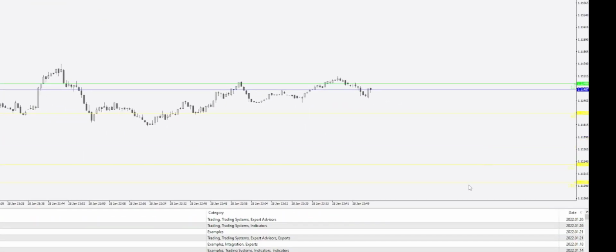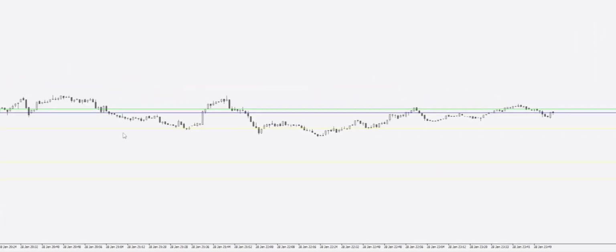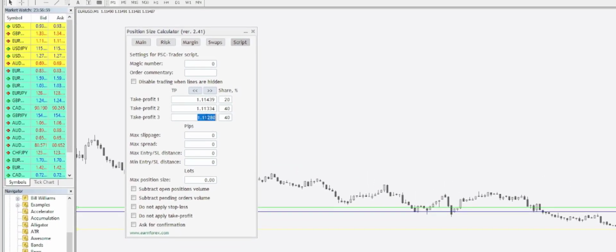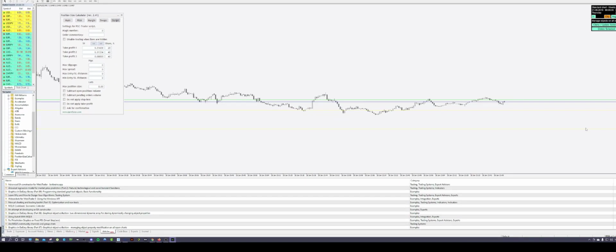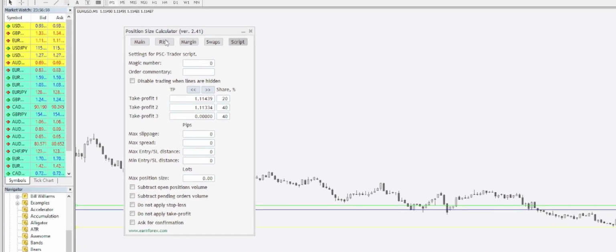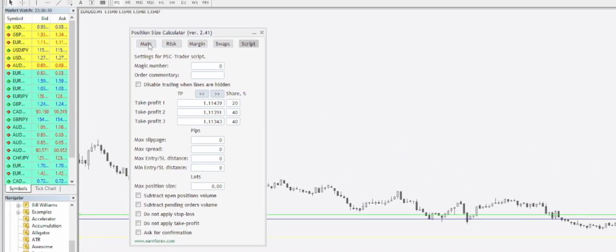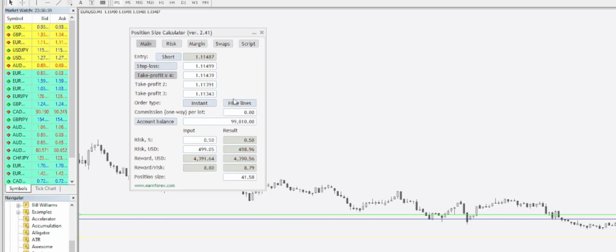You might not even want targets for one of them, in which case you just take it and put it at 0, and that won't have a target to hit. It will just be a trade, an open trade, which might be the one you use to trail. So yeah, that is the take profits, those covered, and you'll see those in there.